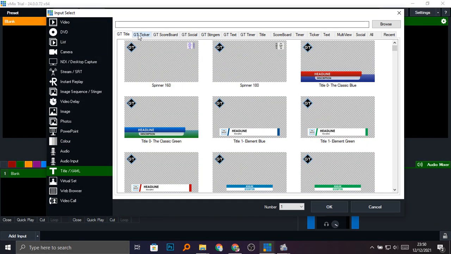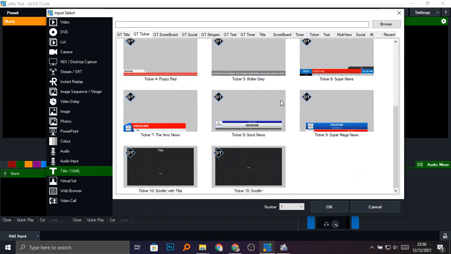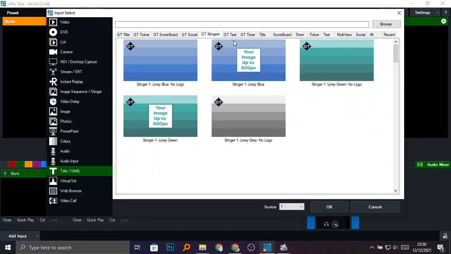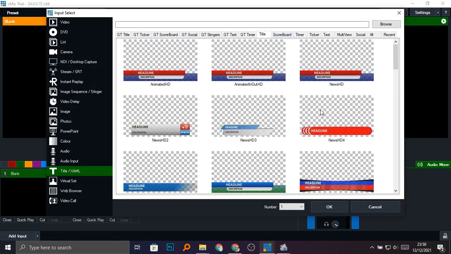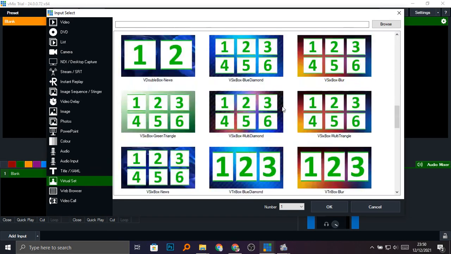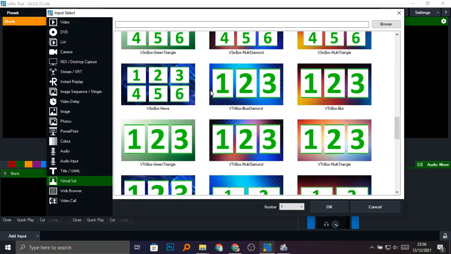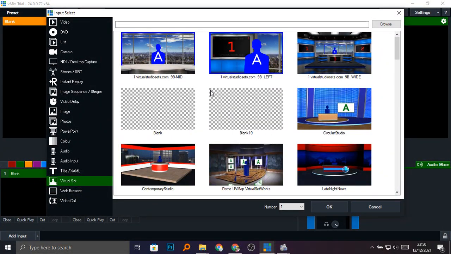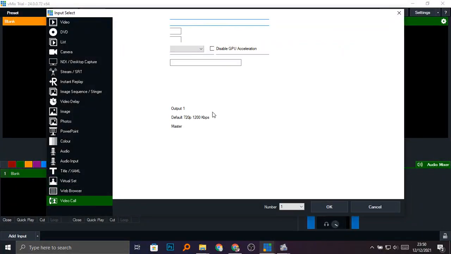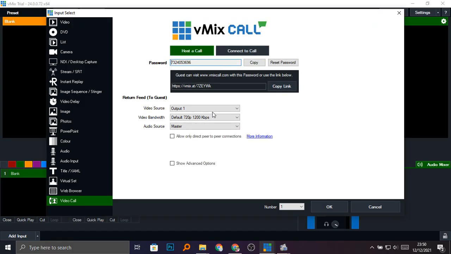This is where you're going to have different lower thirds and everything. Are you seeing? Yeah, this is where you're going to have different lower thirds. You have virtual sets where you're going to have virtual studios. You create virtual studios and it appears like you are in a real studio. You have web browsers, maybe you have a certain URL, maybe you're teaching students something like that. You have video calls where you connect your video call, so that people can call into your program and everything.